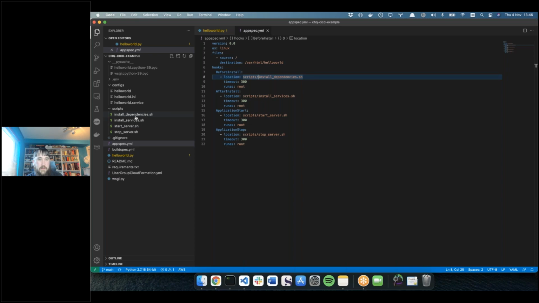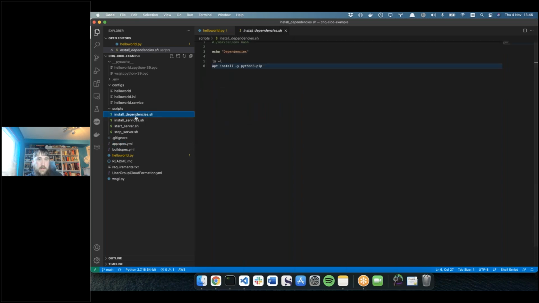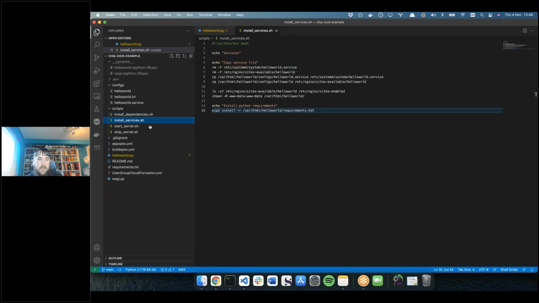So just a quick look through those. The dependencies, literally just installing Python 3 pip. Then on the services, essentially what I'm doing is once all the code's installed, I'm copying them over to system directories. So I'm making sure we have the hello world service. So this is the uWSGI service running.